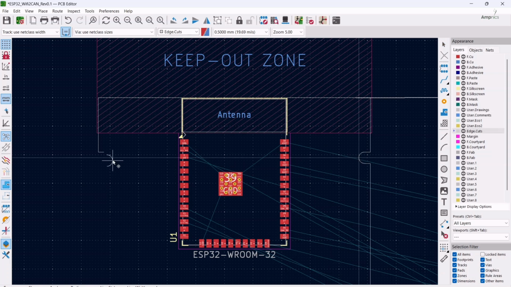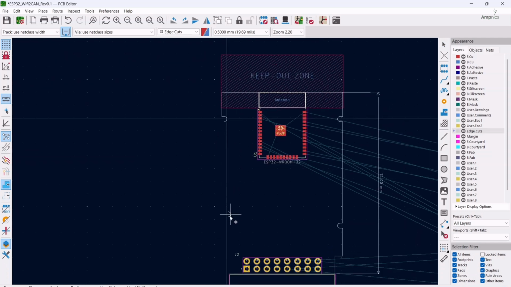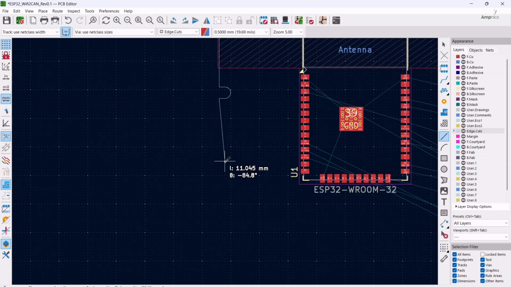R. R means R for rotation. Okay, join this here. Then again I'll make another duplicate for here. Okay, I'll keep it here. Then again go in the line section and we'll make 1 mm. Then we'll go straight.